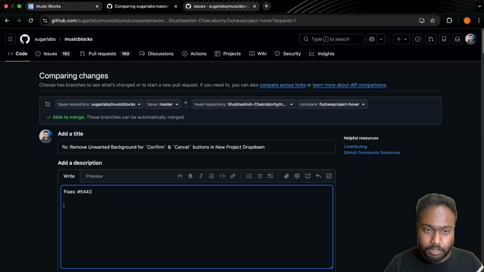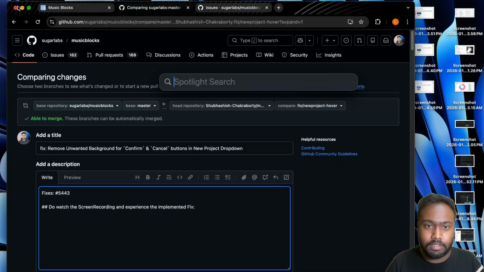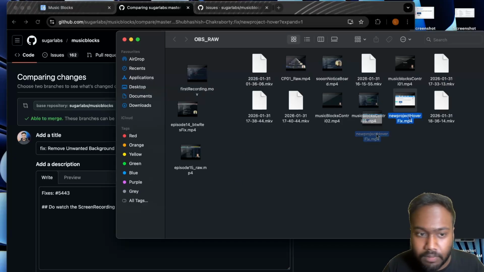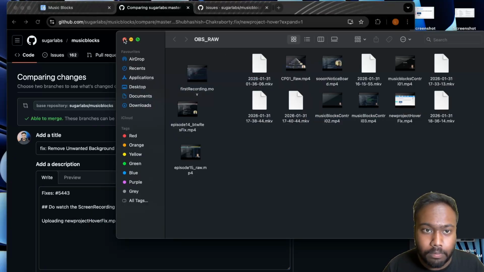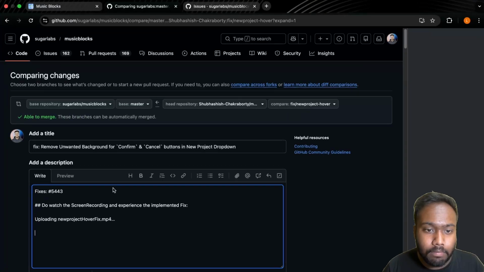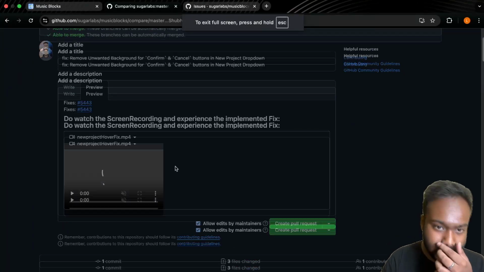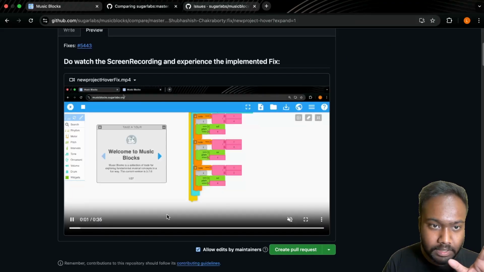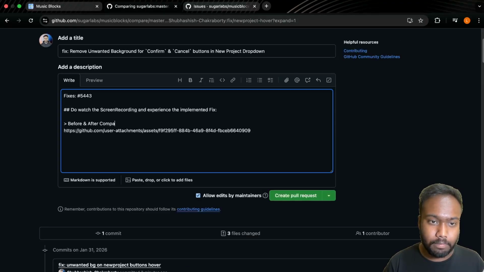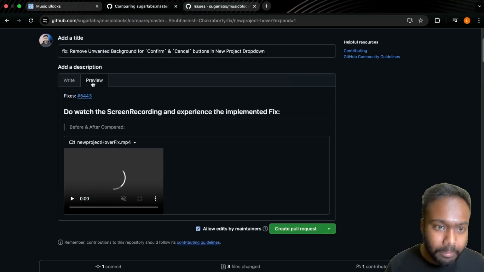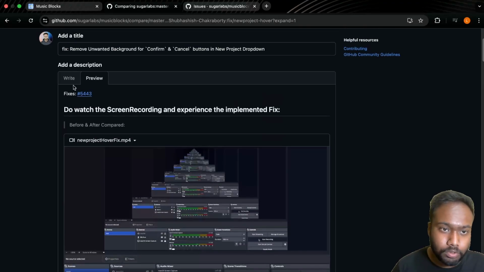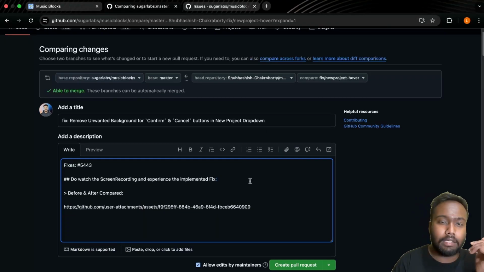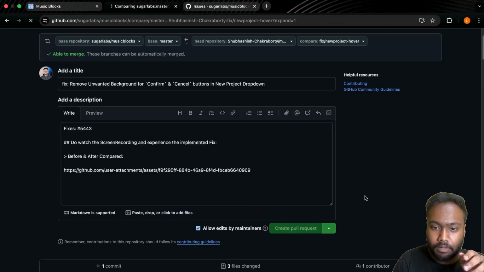अब मैं simple में भी एक screen recording डाल दूंगा. So it's in here, as you can see, new project hover fix. यहाँ पर मैं drag and drop कर दूंगा and yeah, I'm just good to go, ठीक है. यहाँ पर आप देख सकते हो, to watch the screen recording and experience the implemented fix here. As you can see, let me watch the screen recording as well after compared. So यहाँ पर ये मैंने एक डाल दिया, before and after compared. Okay, good. So yeah, now I'm happy to create a pull request here, ठीक है. I'm then okay to add descriptions later, okay, after making this pull request, ठीक है.